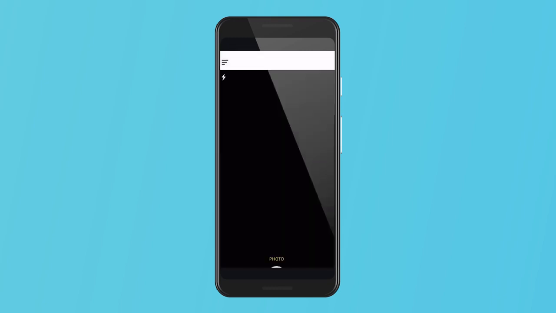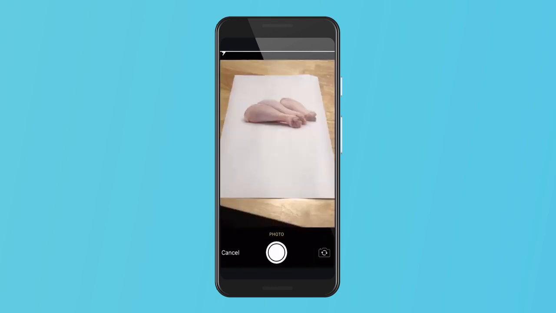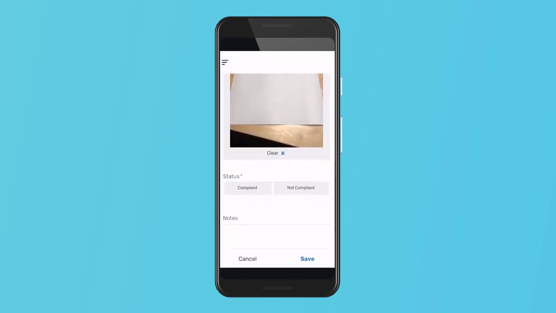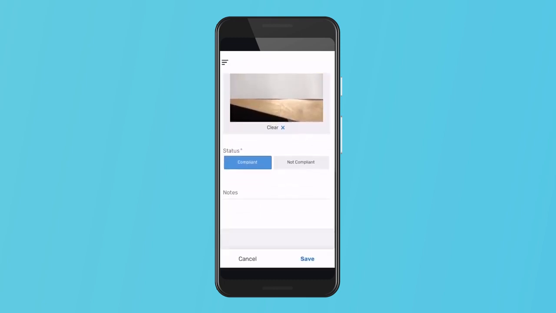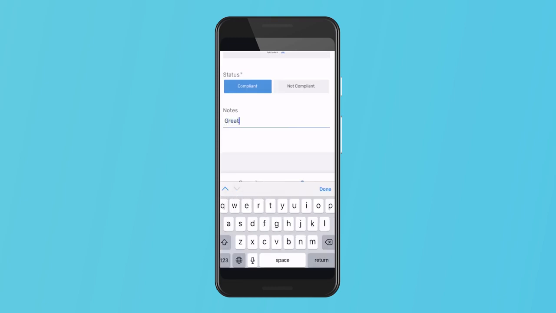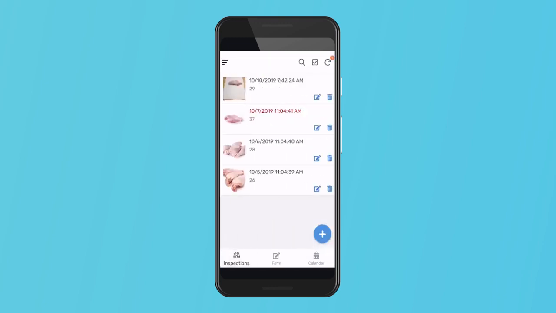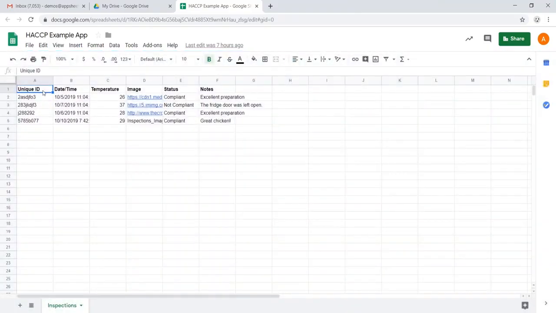In this case, we have some wonderful chicken right there. We'll use that. And we will say status is compliant. It's under 32 degrees. We'll say great chicken. And we'll save this. Now we have a new entry, which is also synced to our Google spreadsheet. And that is what it looks like to put the 7 key principles of HACCP into practice with a custom application.